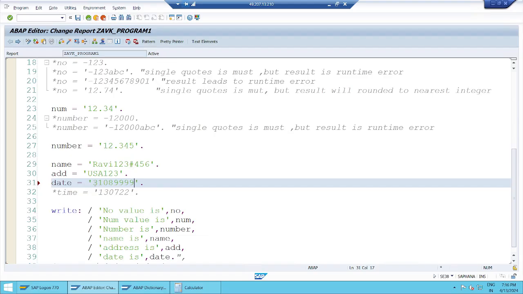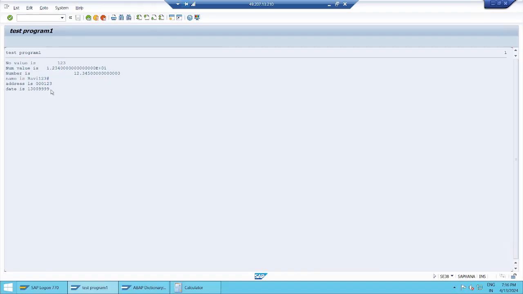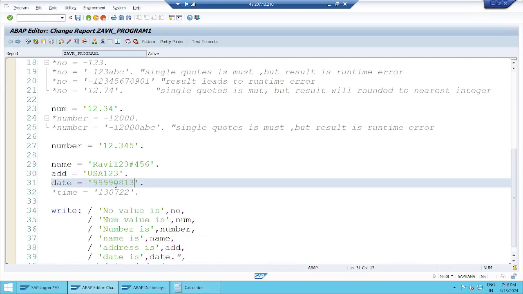Now, we have to type the year format first. This is YYYY, then DD. Next, it will give exactly 1308 9999. That is, it is reversing. First it will print DD, next it will take the year.